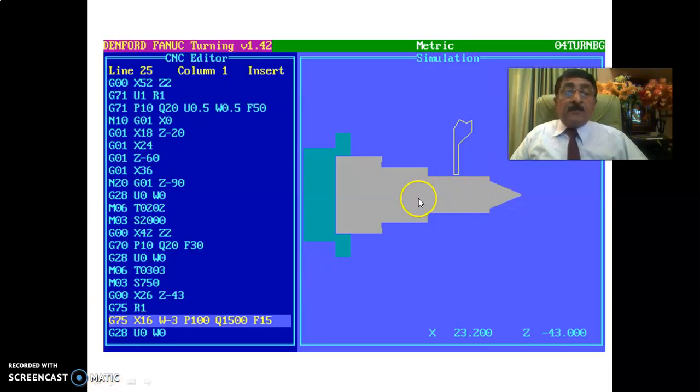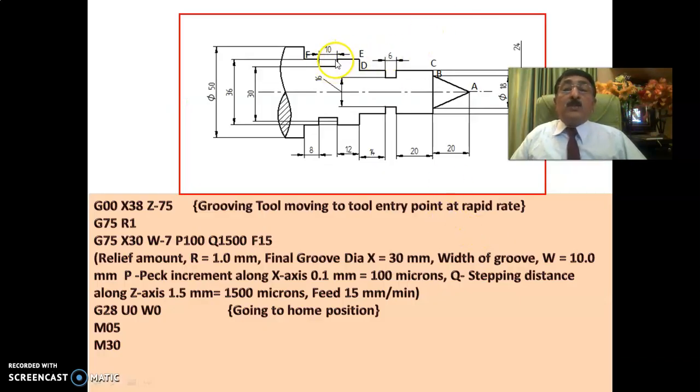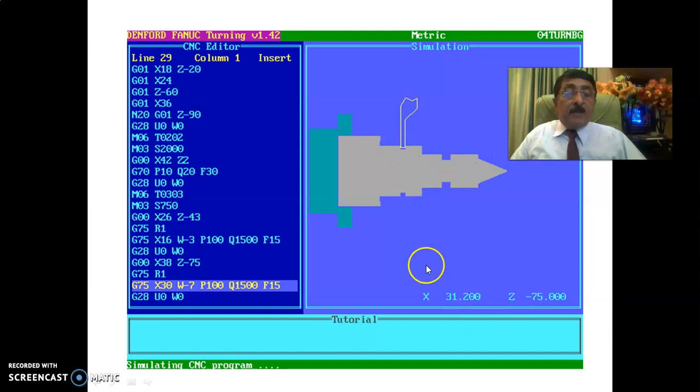Now you see here, the previous one, which I have told you, was coming Z minus 43. Now it has to come to this position, this grooving. Here the groove is 3 mm, and it is actually W minus 7, because the width of cut is 10 mm. That is why now G00, X38, Z minus 75. You see here, it comes here fast: 20, 20, 40, 20, 60, 72, 72 plus 3, 75. Z minus 75 it has come. Can you understand?